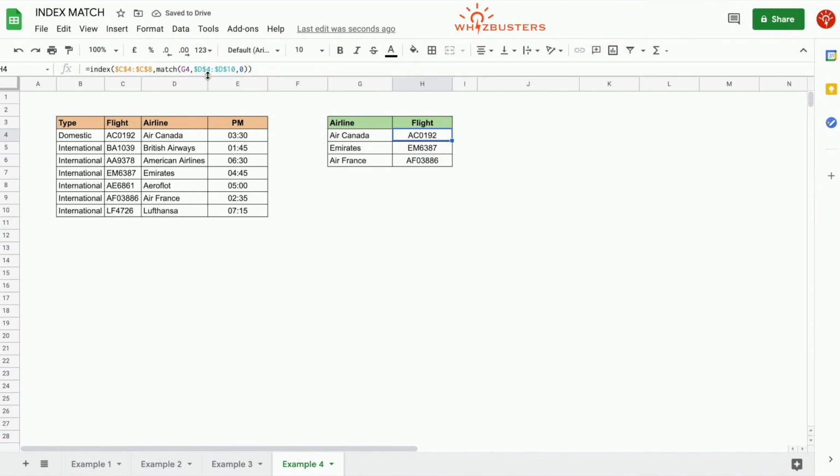If we change the range to D4 to D8, press enter and drag this down, we get an error #N/A. There's a comment here which says did not find value Air France in match evaluation. Because if we click in here, Air France is not part of that range.